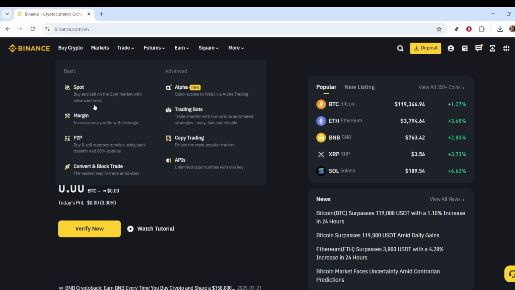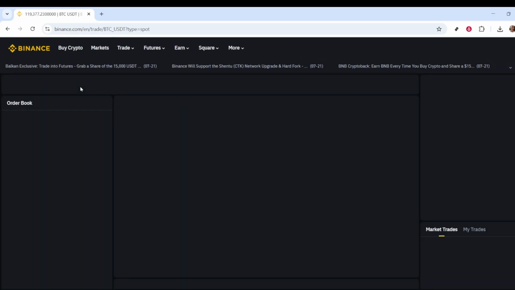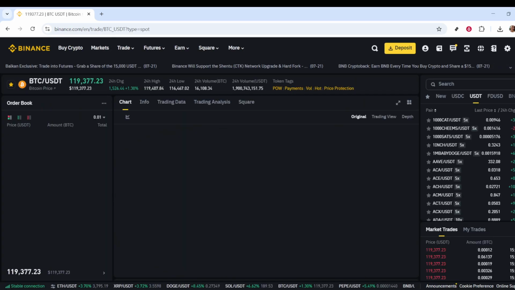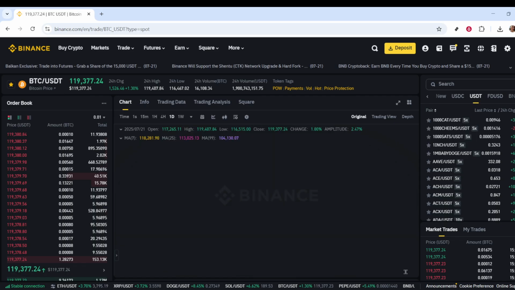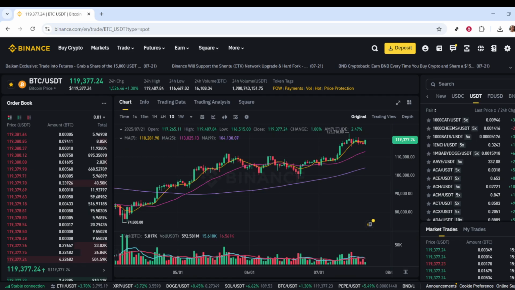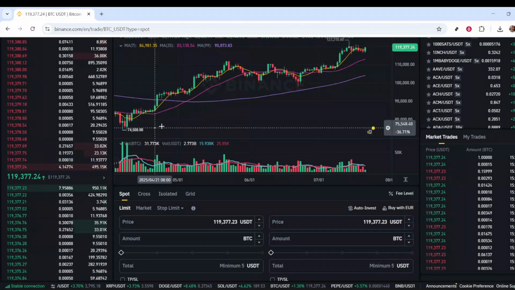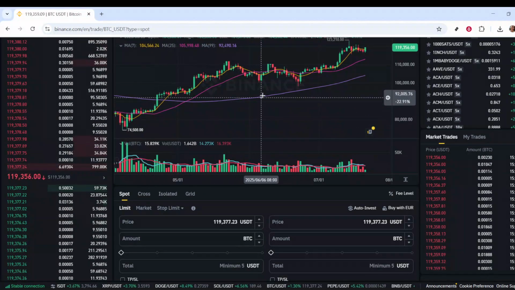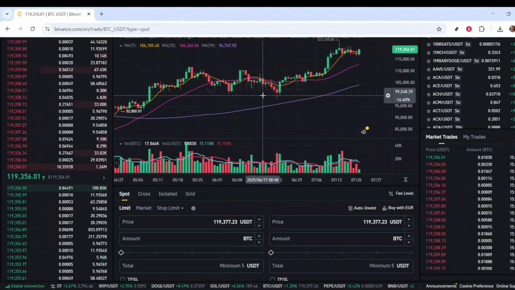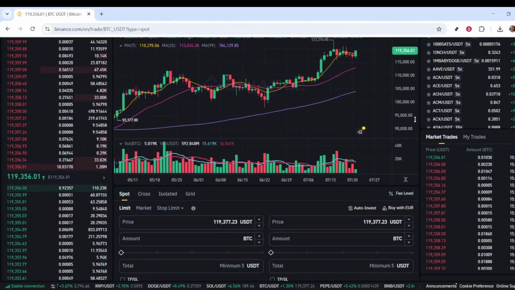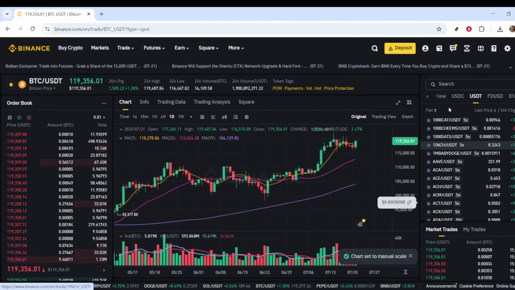Once you've opened the trade menu, your next step is to click on Spot. You may notice that it might already be selected, but always double-check to be sure you're in the right place. Spot trading, unlike futures or margin trading, is straightforward. It involves buying and selling cryptocurrencies for immediate delivery. It's a great starting point for beginners, focusing on traditional buying and selling without leveraging borrowed funds.